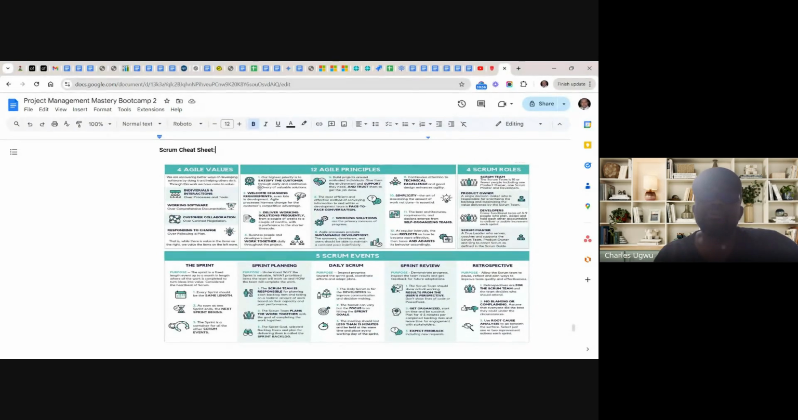The first principle is satisfy the customer. That is the highest priority, is to satisfy the customer through early and continuous delivery of valuable solution. Then the second principle is welcome changing requirement, even late in development. Agile process harnesses changes for the customer's competitive advantage.